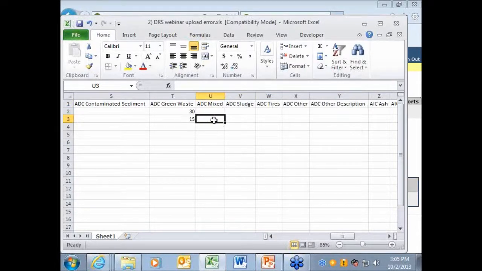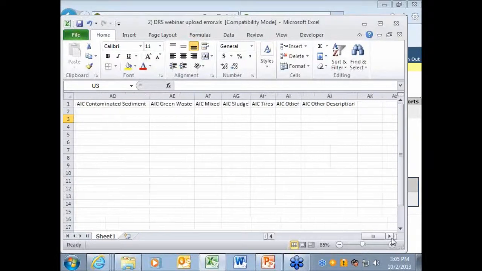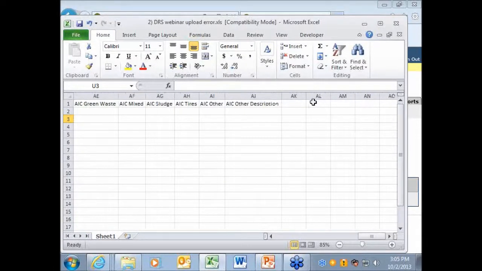So you might have 15 of greenwaste, 10 of mixed, 5 of sludge, and you can have multiple other types as well. You just need to put the tonnage, and the system will not have any issues with that. It's only if you add things extra after AK. So basically AK and on, if you add in extra columns for whatever reason, it will cause an issue with the system as it sees that it's a data point, but there's nowhere for it to go, and it causes the system to have an error.